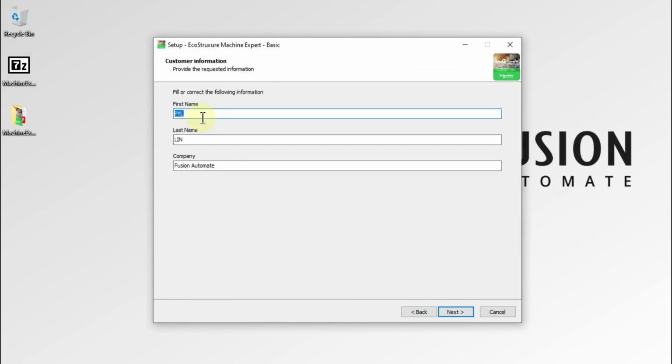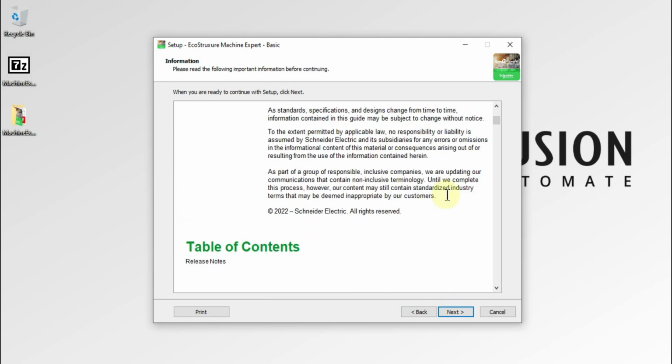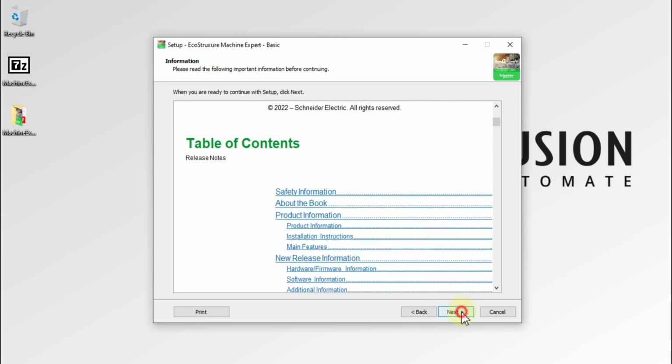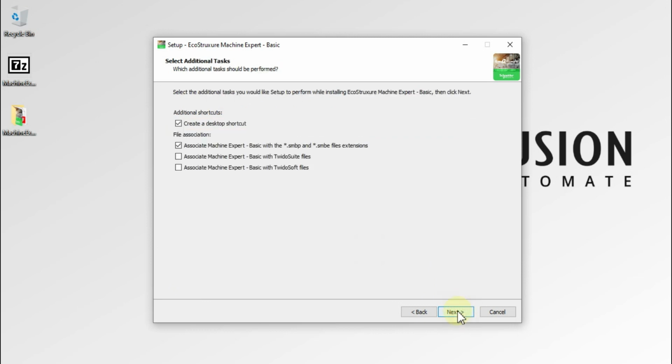You can see first name, last name and the company name. It is all set, so now we have to press next here. If you want to read this information, you can read it, otherwise just press next and you can see the destination folder, in which folder you want to install the Machine Expert Basic. If you want to change the location, you can change it by clicking on browse, otherwise leave it as it is and just press next here.